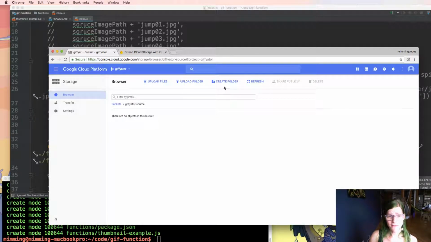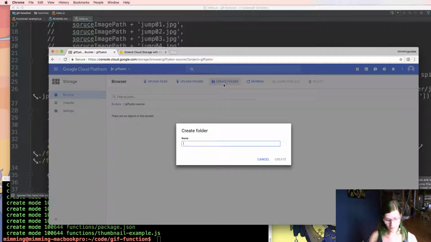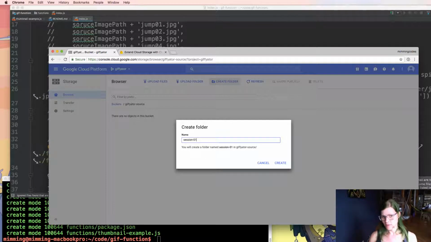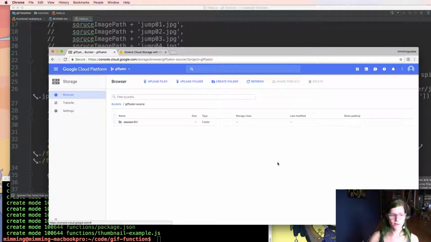I'm going to create a fake session. I'm going to create a folder for each one of these sessions, so every time the demo executes and we take a bunch of pictures of somebody in their cool snapshot pose, I will name it session 01 for now. You will create a folder. Yes, I could do this on the command line too. I'm just lazy.